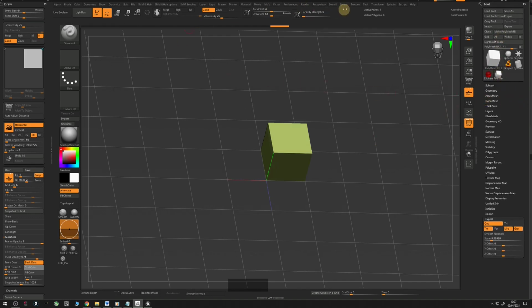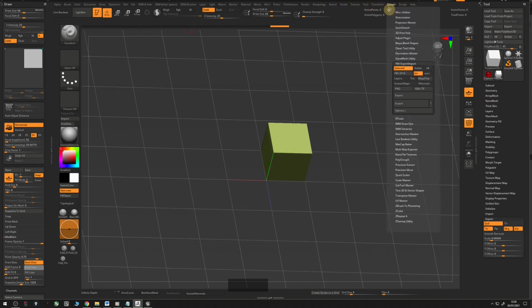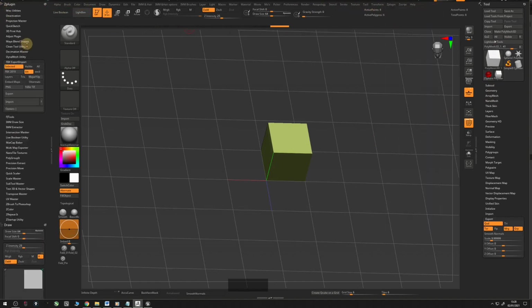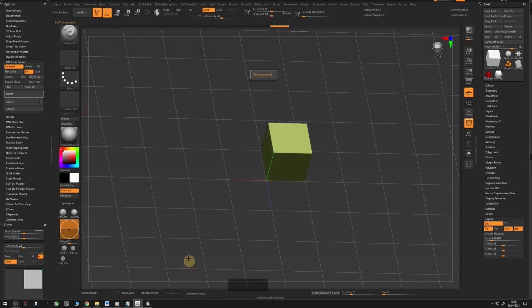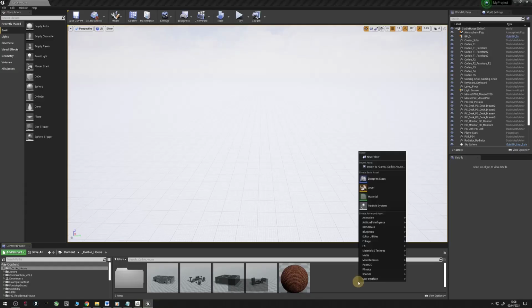So if you go to Z plugins, let's drag that there. FBX exporter, I think it's usually set to visible, so I'm just going to set it to selected, and make sure that the axis is set to Maya Y up, and then click export. I've already done this, so we'll call it test box and then export it. Now we'll go to Unreal Engine and import that.